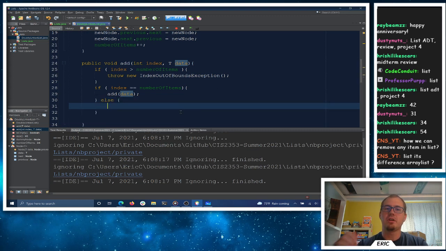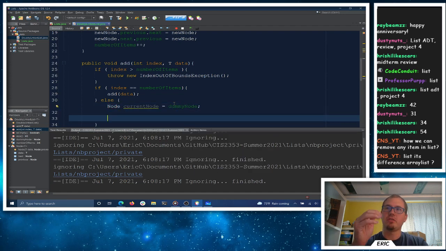Aside from that, I need to start counting, right? I need to get into that position here. So the current node, we're going to say node, current node, just like we do with the bag here. We just have to walk these nodes here. The current node starts as the dummy node. Okay? And then we're going to start walking those links here one at a time.